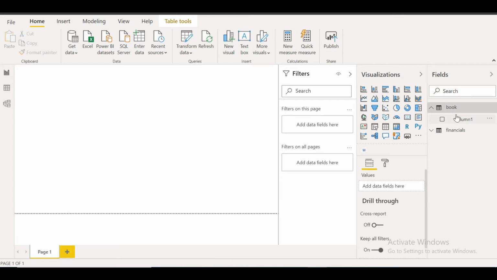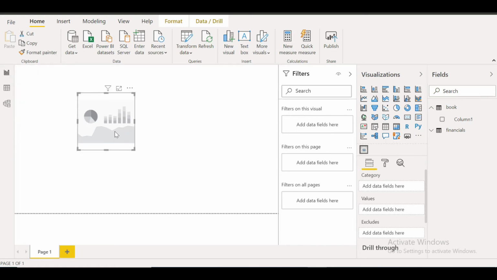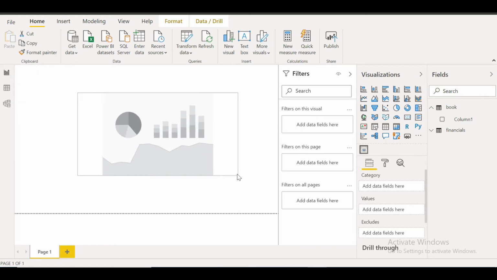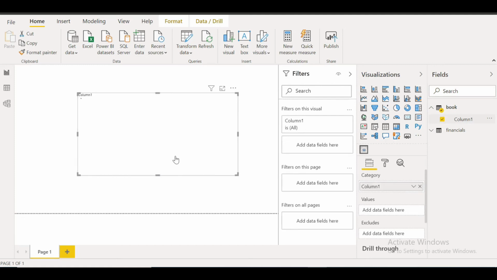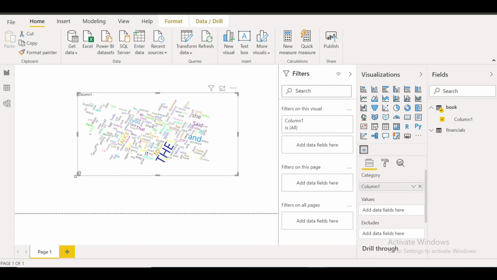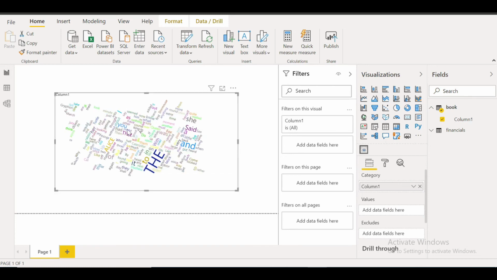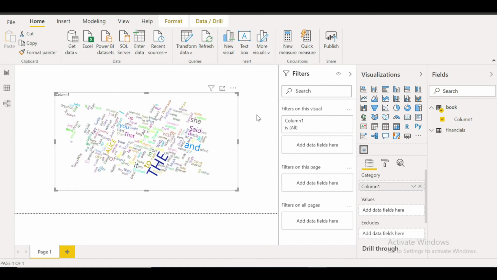So we only have one column in this query, and I'm going to click on this visualization, bring it to the center, expand it, and click on this field. So these are the words that are being used in the text that we have. The size of the text tells us how frequently it has been used. And when you hover on it, you can see the count as well. So that is how you use a word cloud.